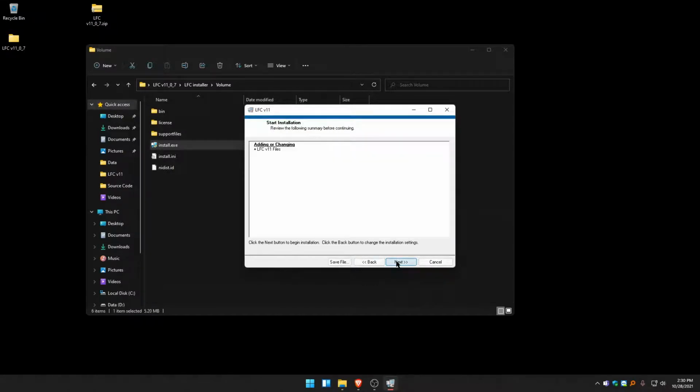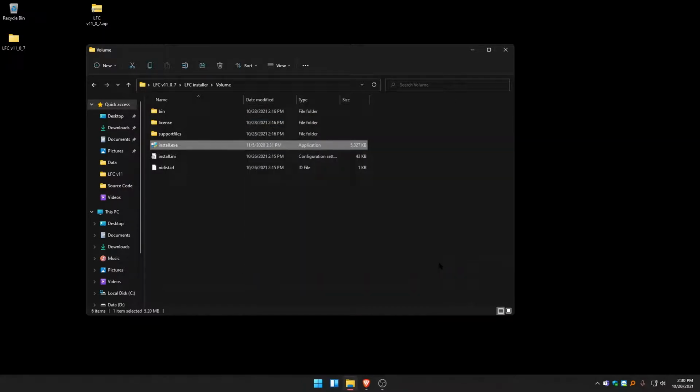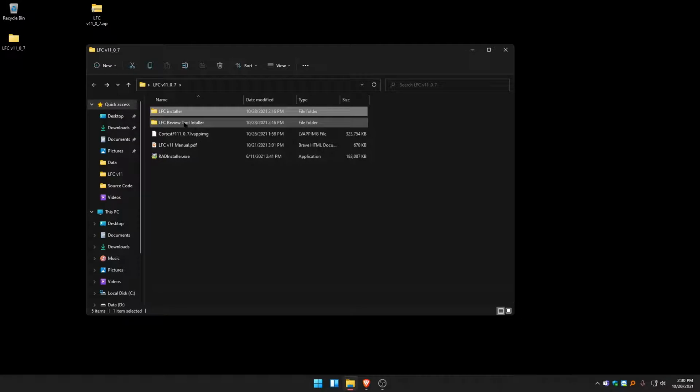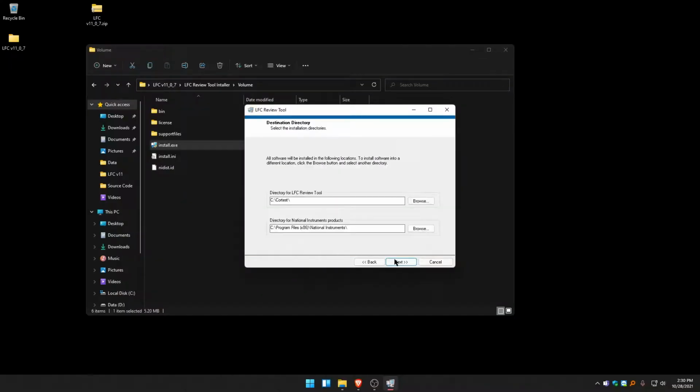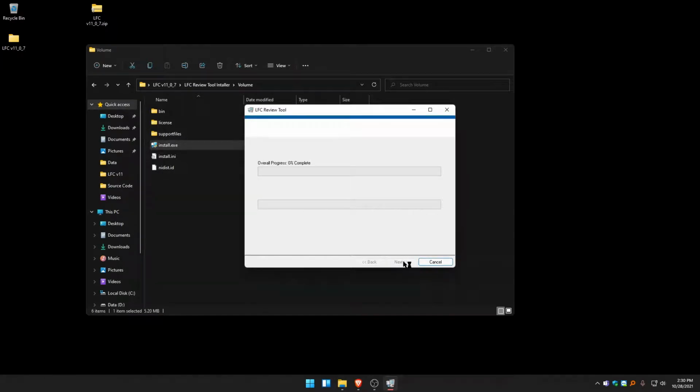Click Next, Next, and then Finish. Navigate back to the LFC Review Tool Installer and double-click Install on that as well. Click Finish.